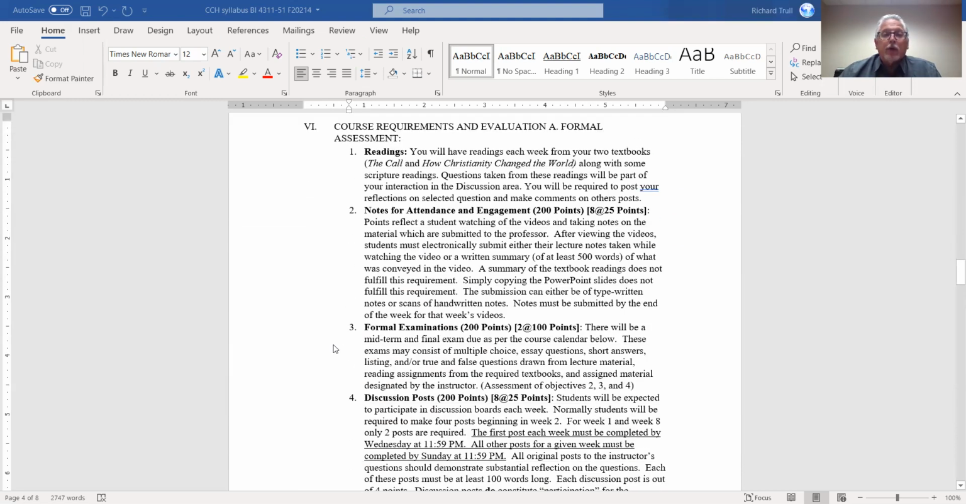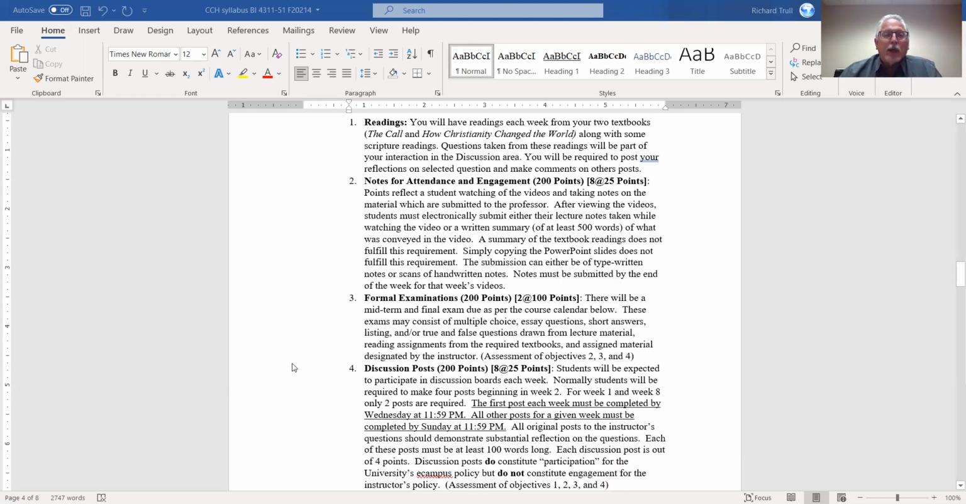And then course requirements and evaluation, a formal assessment here. You will have readings required each week. And because it is an 8-week course, that means we're going through this material within half the time period that we normally go through it in a full semester. So keep in mind that means the speed is quicker, and you've got to get your assignments in faster than you would if you were taking the full semester.